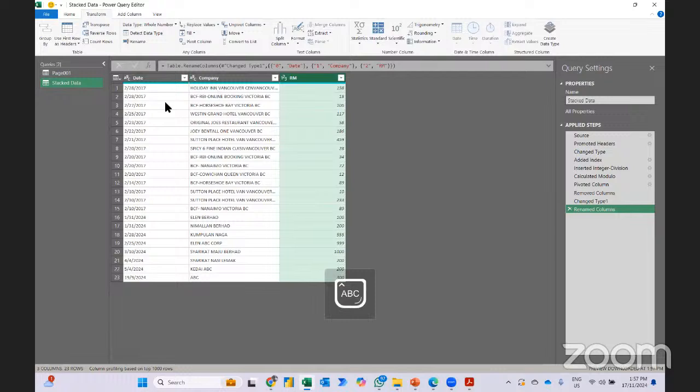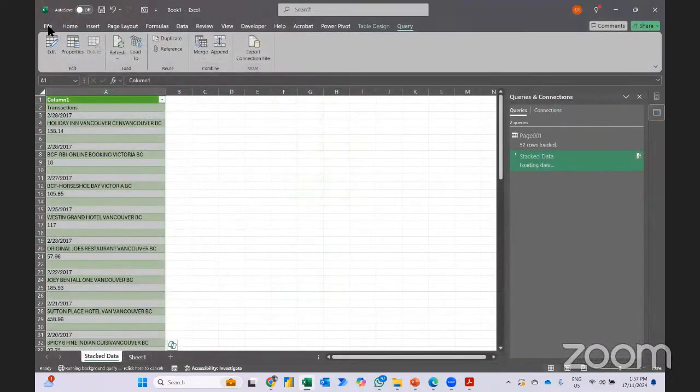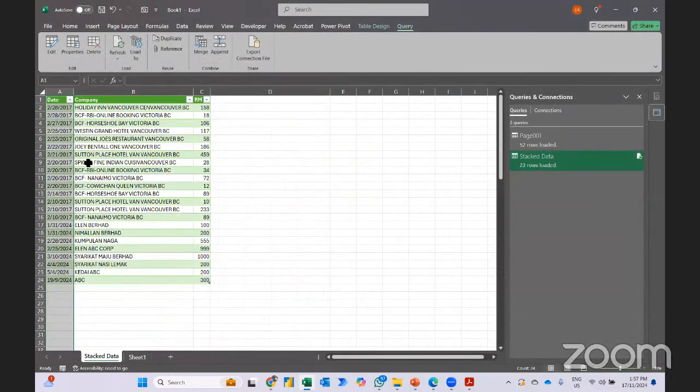So this is the data. What I want to do next is go to home and click close and load. Once I press close and load, it will load the data.